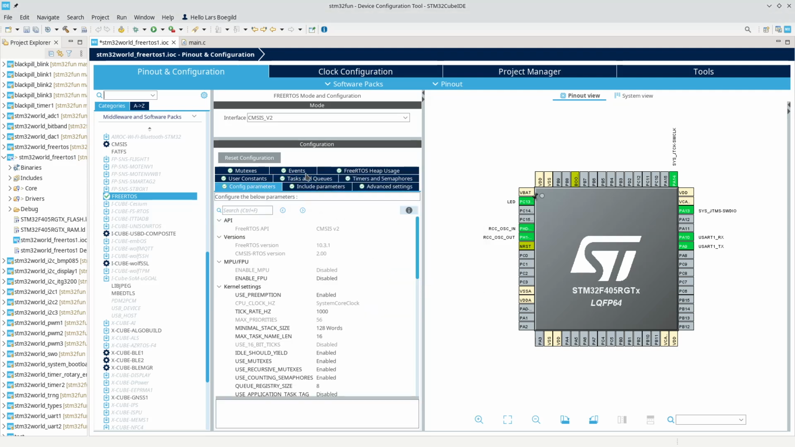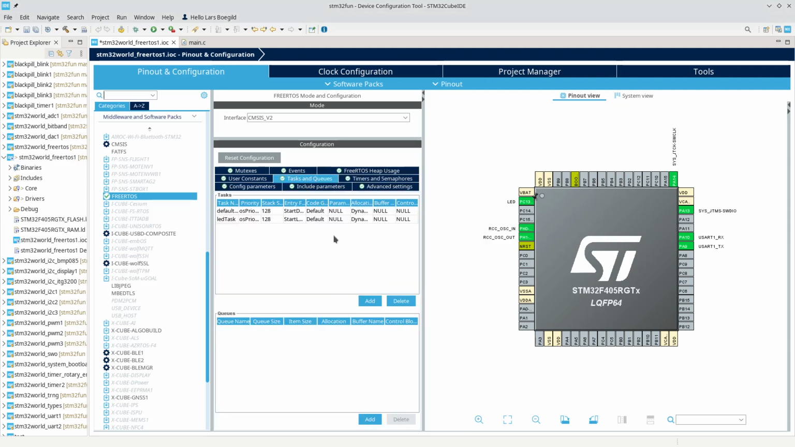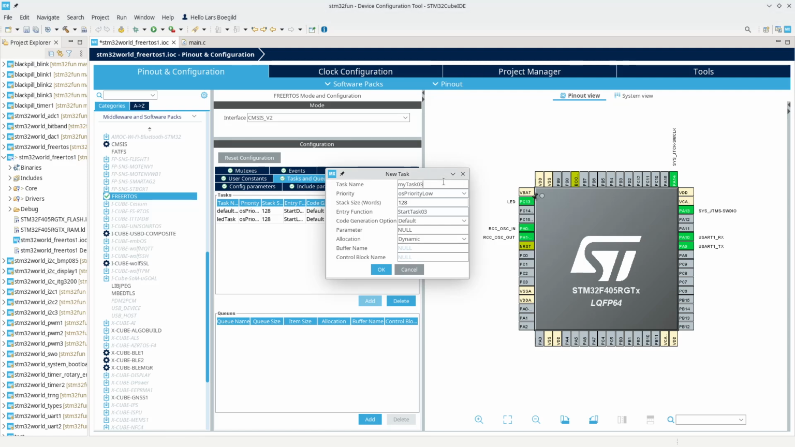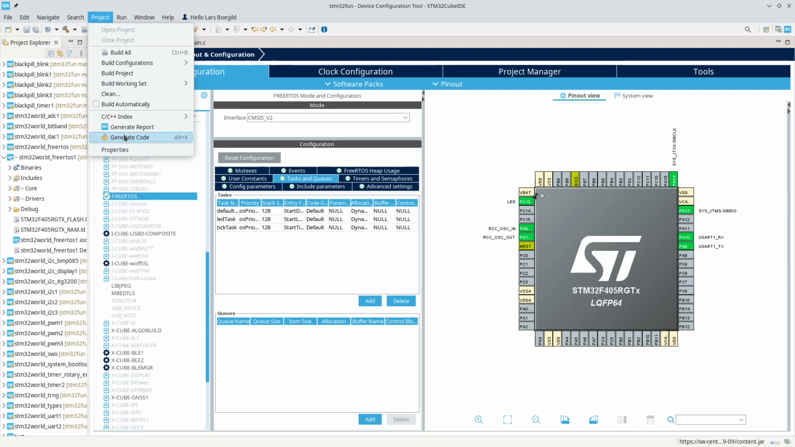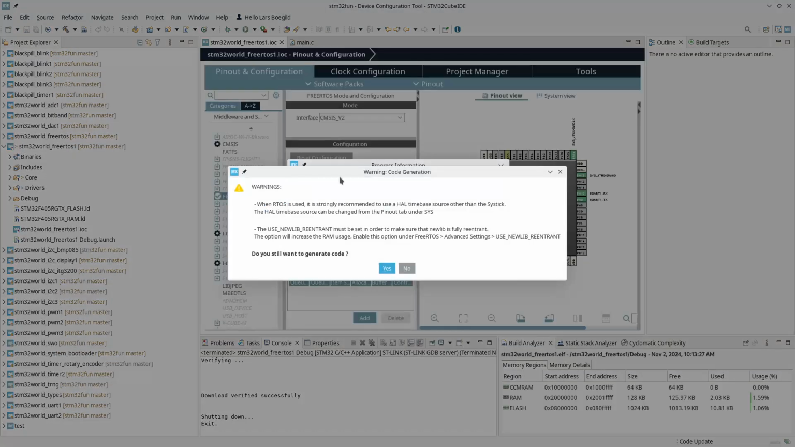Let's also create a task to print out our usual tick messages, so we could call that tick task, and we say start tick task. So now we have a couple of tasks. Let's start by looking at the code, what it actually generates for that. We need a little bit more in here, but let's try to generate the code and see what actually happens.